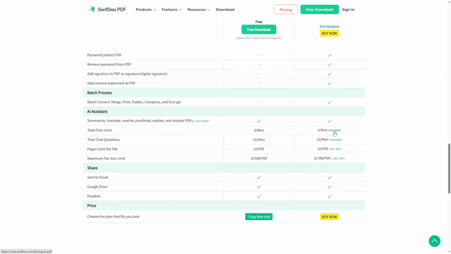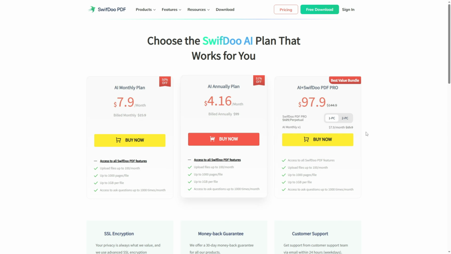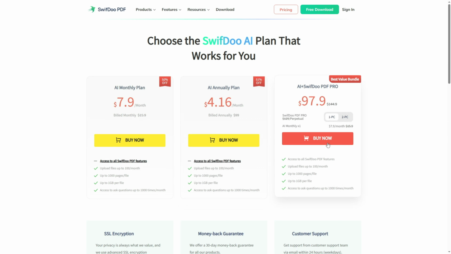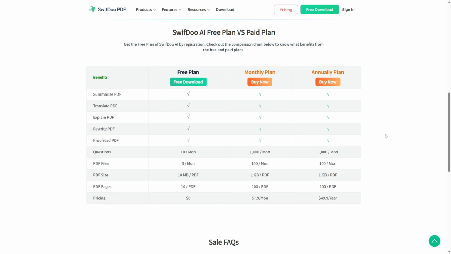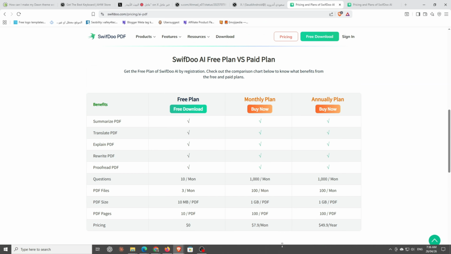For the AI features, the paid tiers are equally reasonable: $7.9 per month or $49.9 annually, for up to 100 files and 1,000 questions, with a generous free tier of 3 files and 10 questions per month to get you started.